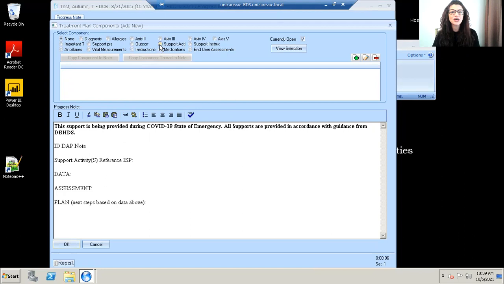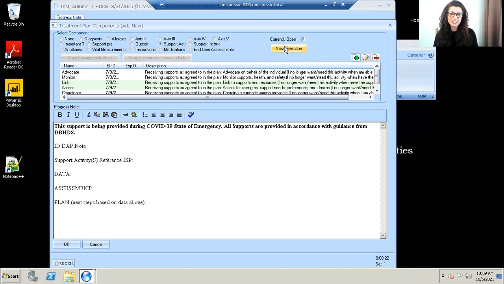Asking me for support activities. And so I'm actually going to go up here and click the little circle right next to where it says support activities. It cuts the text off a little bit because the name is longer than the amount of space that's there, but you can tell which one says support activities. And then you click view selection. And then there are all my options: advocate, monitor, link, assess, and coordinate.